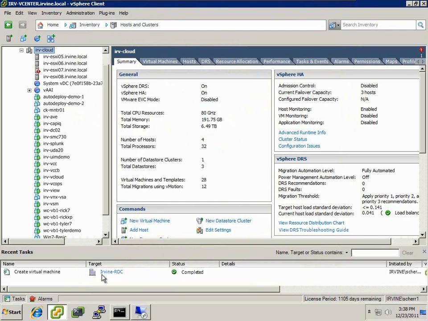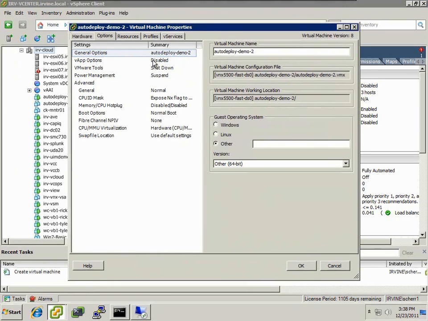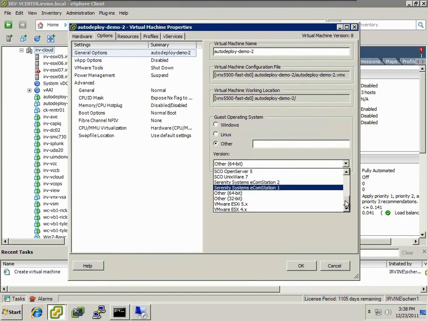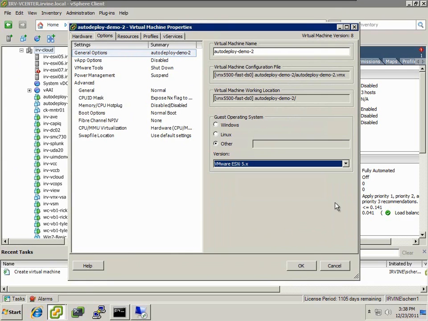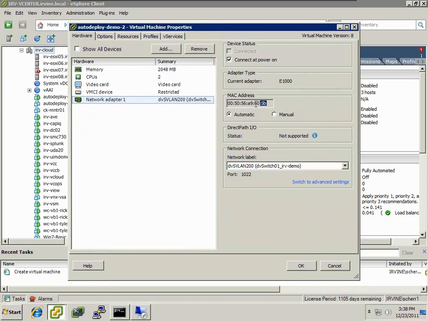Let's go back now and edit that virtual machine's properties, because there's a couple things we need from it. After the machine's created, we can actually go back and see that VMware ESXi 5 is an option. So we'll choose that as the guest operating system. And then on the network card, we'll actually copy the MAC address, because we do need to go edit our DHCP server to tell it where the TFTP server is.